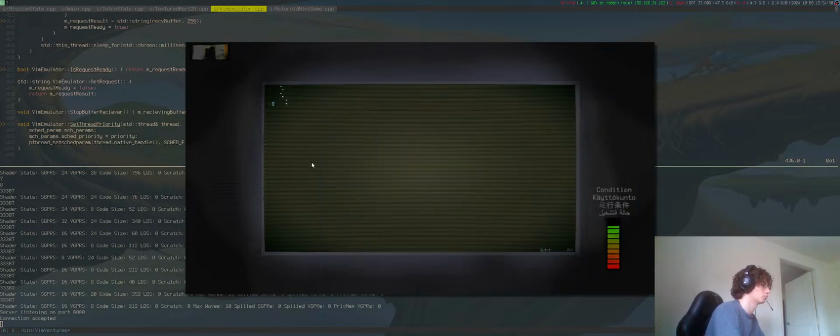It seems to be running stable. Yeah, perhaps I had the priorities the wrong way around. Nope, we've got a crash. Okay, that's interesting.